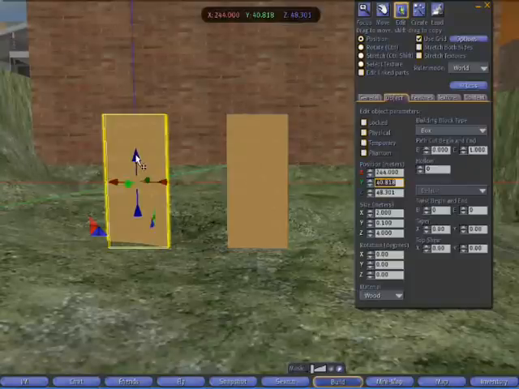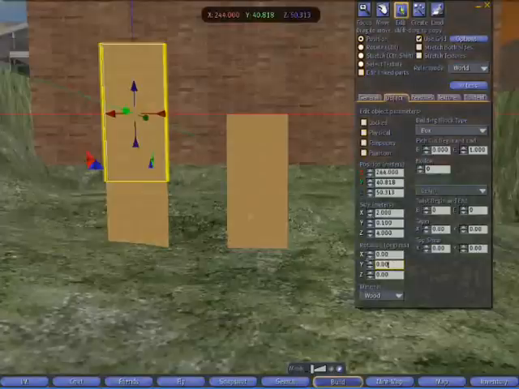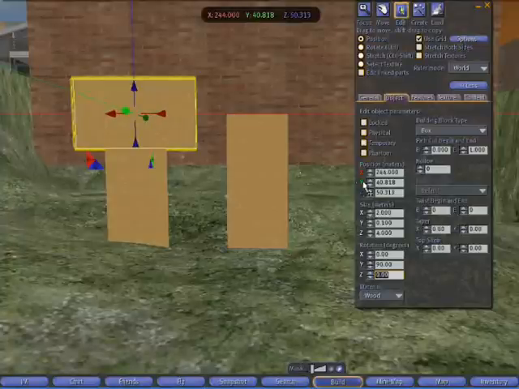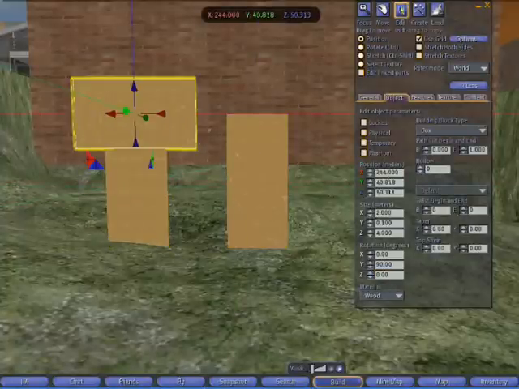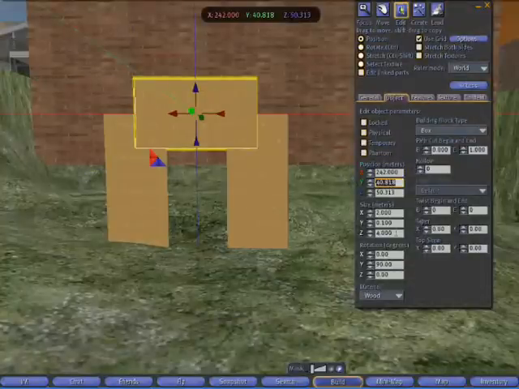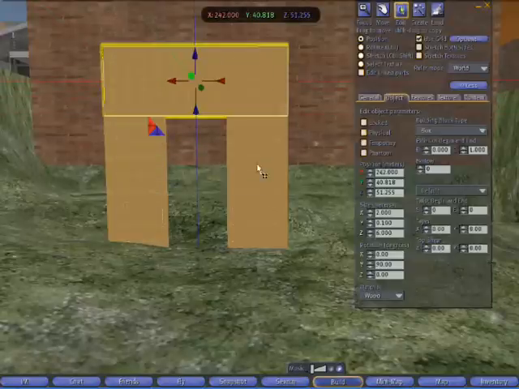I'm going to hold down shift again and drag upwards to take another copy, which we're going to rotate around the y-axis. And then we're going to position it by hand into position 242 to get it in the middle and increase its length to 6 meters. And then drag it up a bit so it starts looking a little bit like a doorway. So we need a door now.